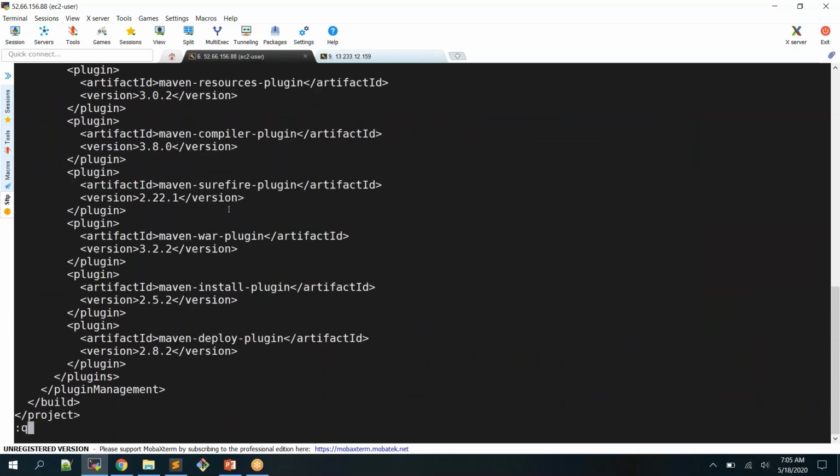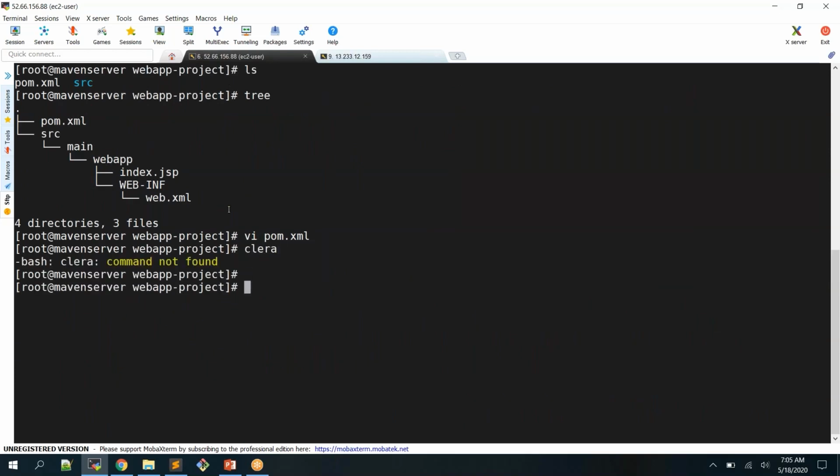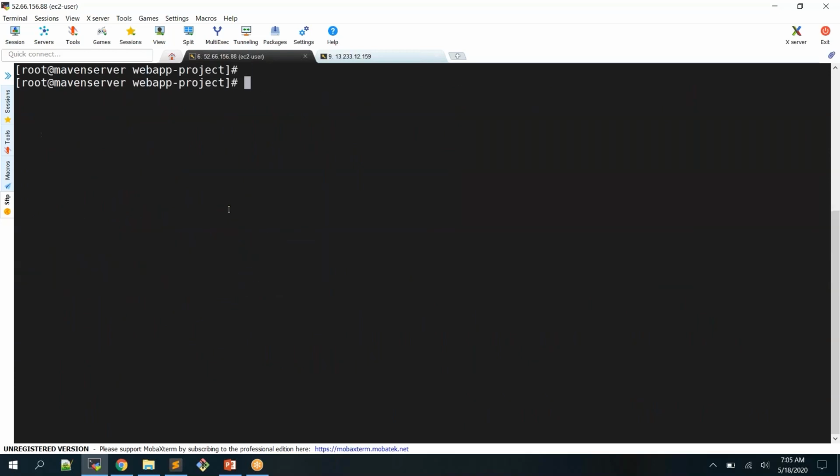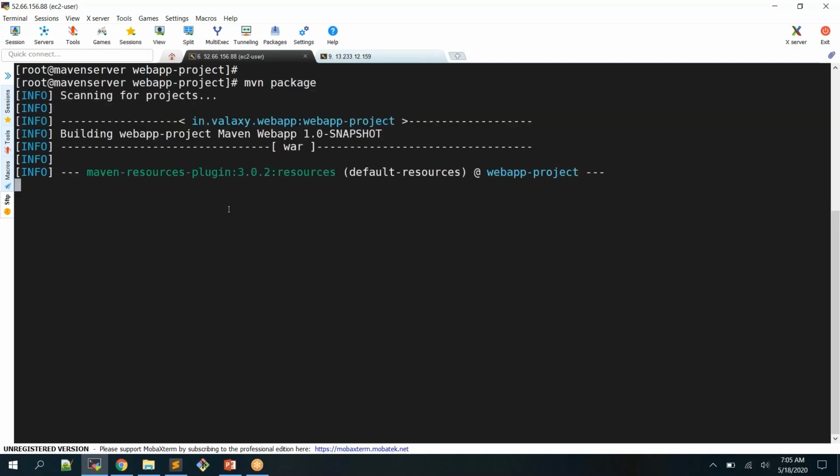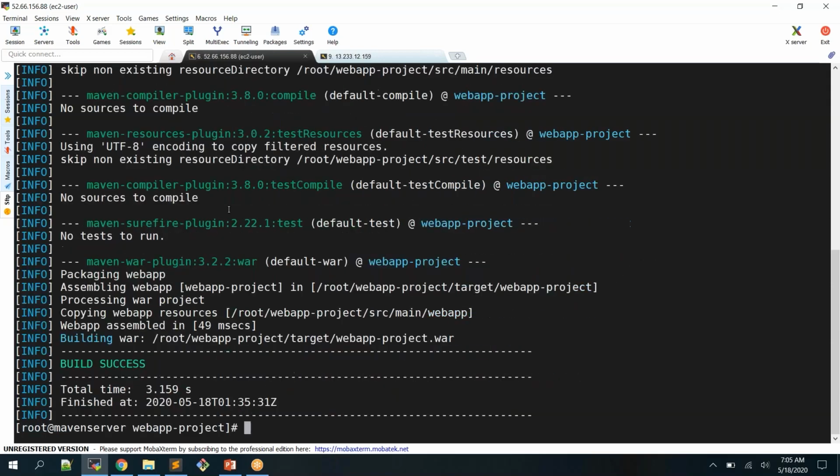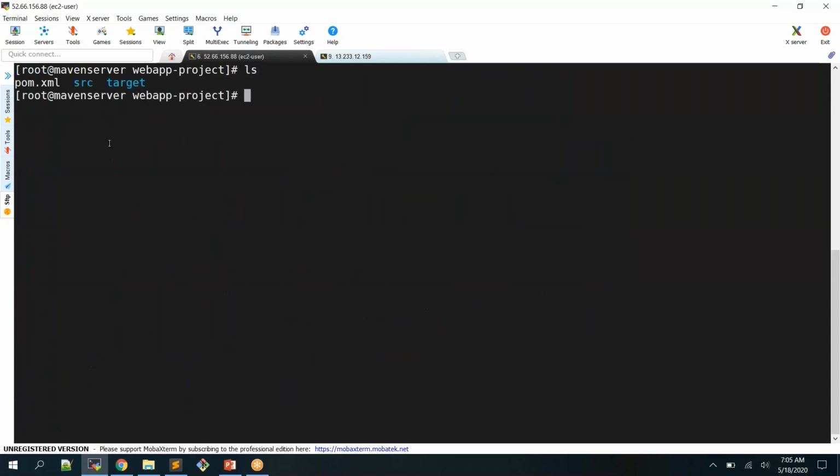All right, now what we can do is build quickly. Clear, mvn install, or else mvn package. So we are packaging the code which we have downloaded. I have already executed package, so it already downloaded the list of prerequisites to build this project, I mean to say third-party libraries, so it's quite quick. If I do clear and ls, earlier we had pom.xml and src. Now a directory called target has been created.